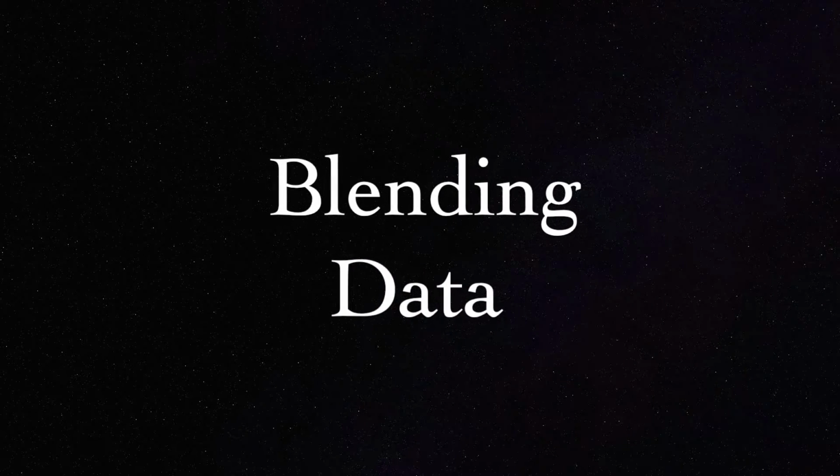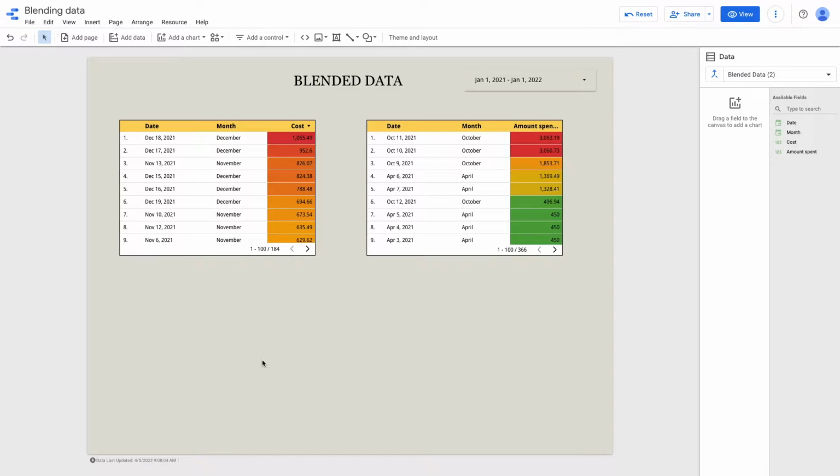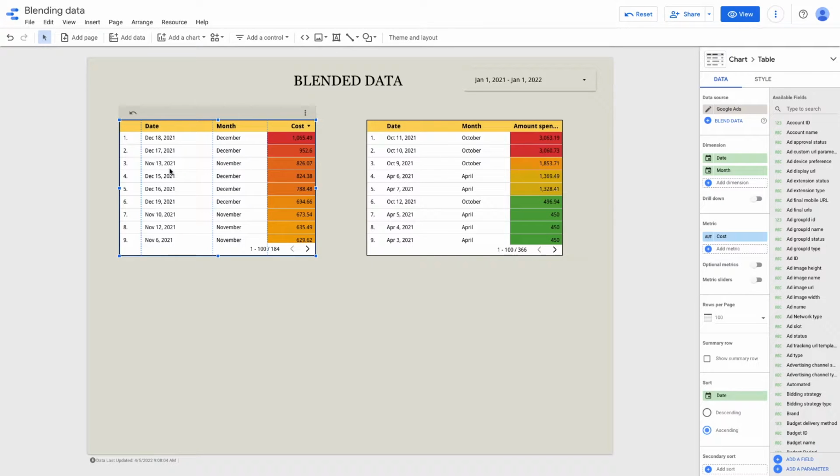This video is about blending two data sources in a single page. This would help you customize your tables according to your various data sources and ad accounts. The first table is a Google Ads table, which consists of date, month, and cost.